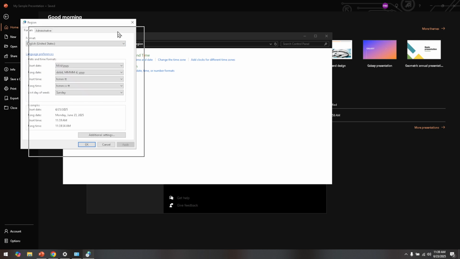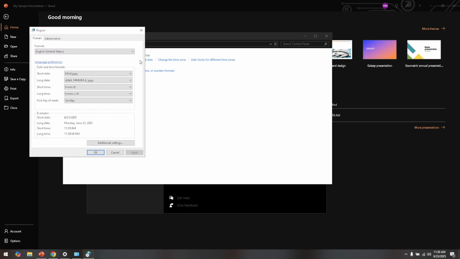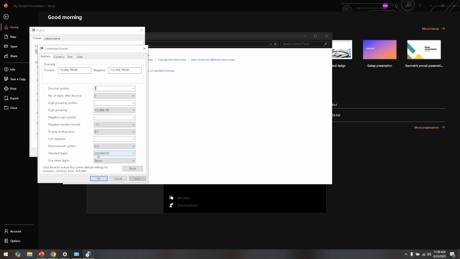Now in that box, look for the tab labelled Formats, and under it find the button marked as Additional Settings. Clicking on this will open up a new window. Here we have the ability to make the necessary changes to facilitate the use of Arabic numerics in your presentation.